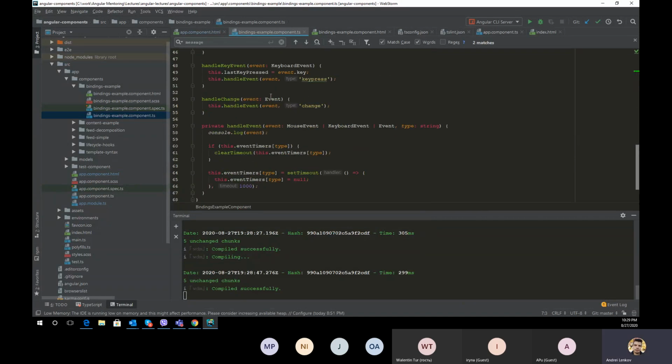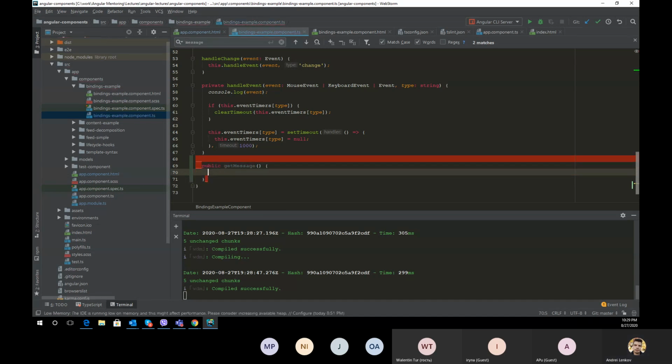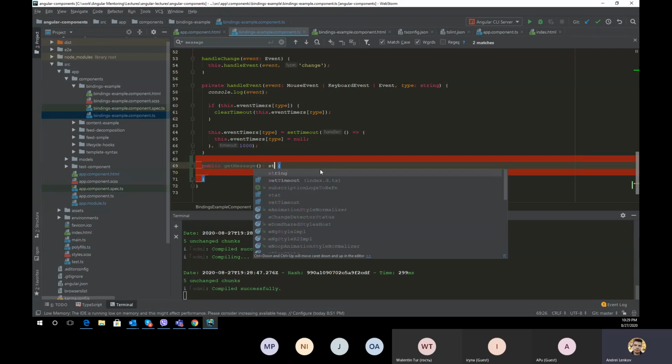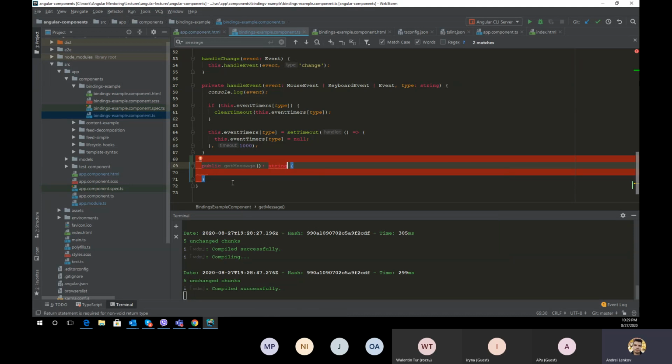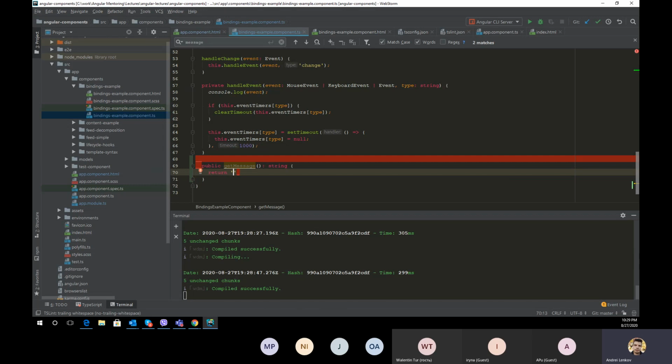Also, I can set method public get message. And as I say, for TypeScript, we return value. We return type. As it is a method which returns string, we have to write return and string.